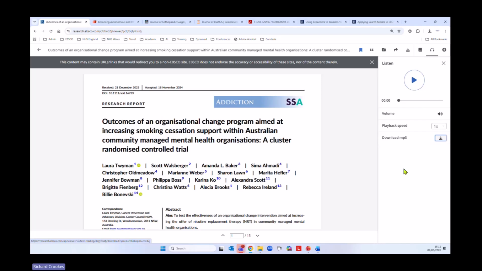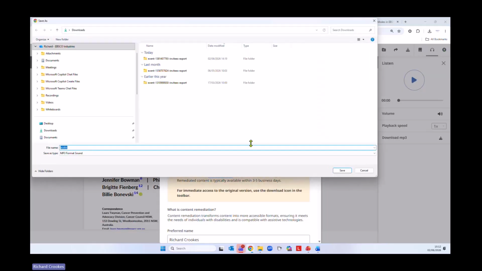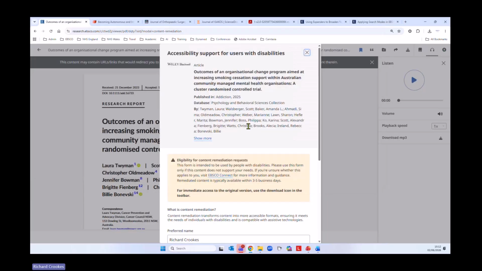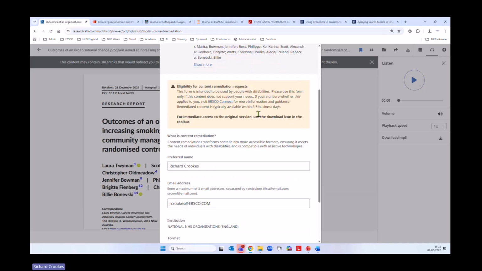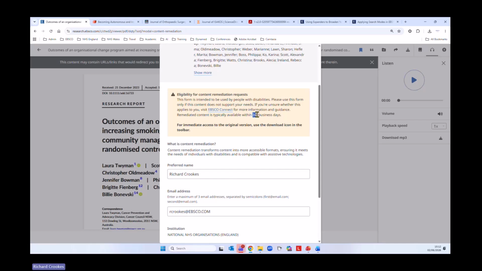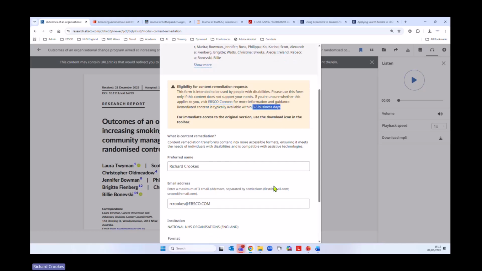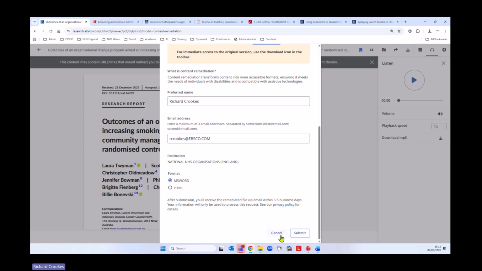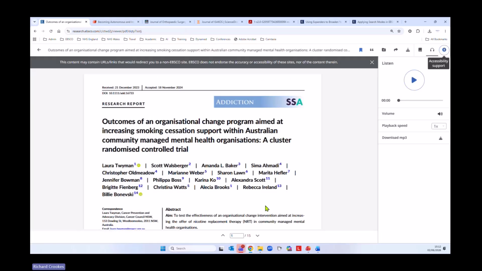There is a further option here. You may see this little icon here. This is the accessibility support icon on the top right toolbar, and that will allow users to request an alternative format if they're available for this article. So again, supports accessibility. So you can access this in Word or HTML. So that typically takes the 3 to 5 business days to be authorized and to be sent through. So there's a slight delay in receiving the alternative format, but it is available to increase accessibility to all users.